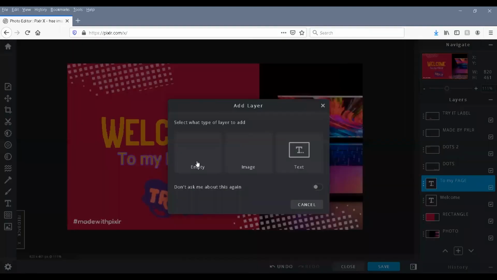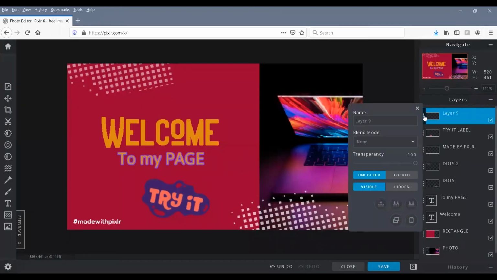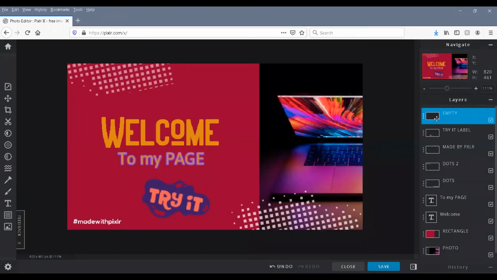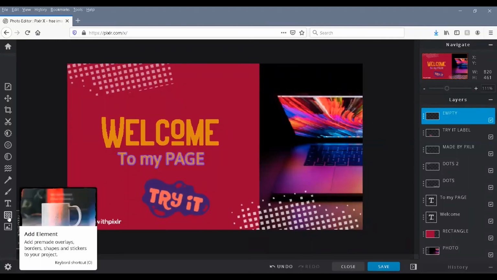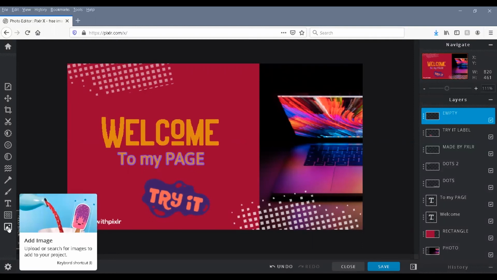To create more layers, you have the plus sign. Choose between empty, image, or text. For example, I'm gonna add a new empty layer and rename it. You can use the Add Element or Add Image option to create extra layers.